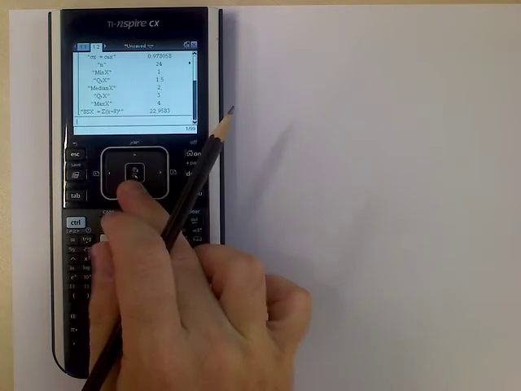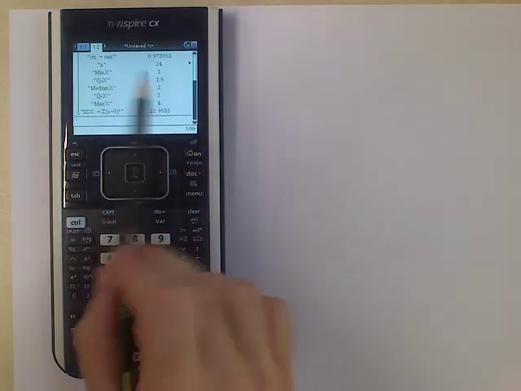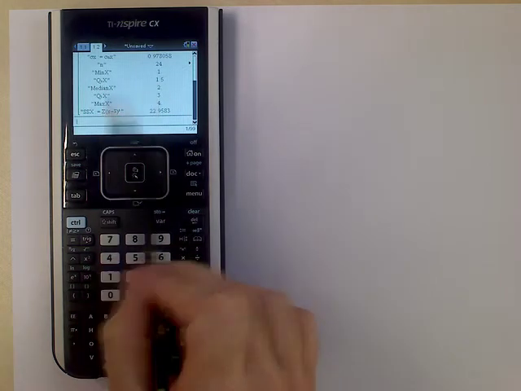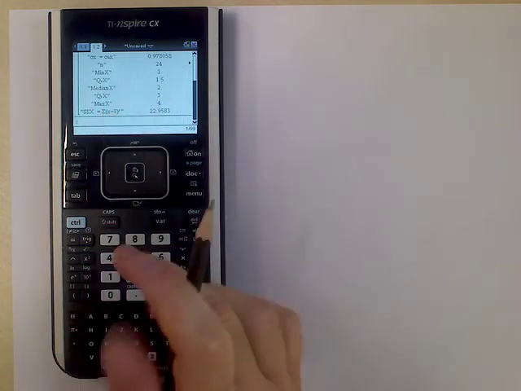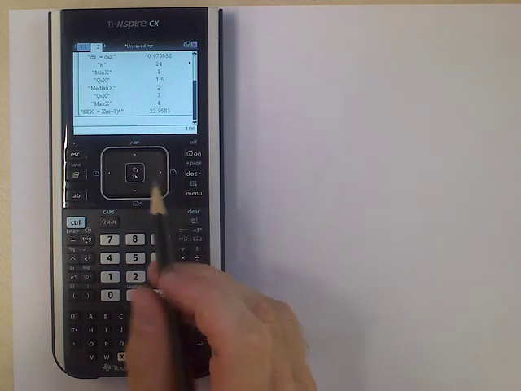If I scroll down, I can see what else is given. Also the minimum, the lower quartile, the median, and the upper quartile. So lots of information there.